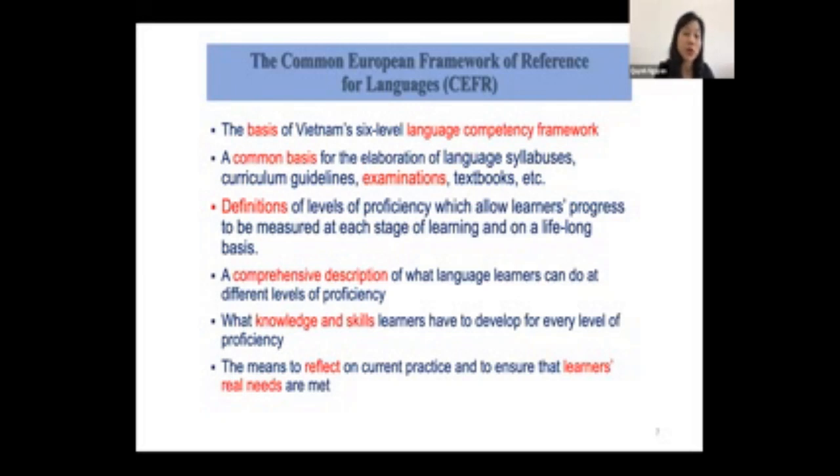And the CEFR also provides a comprehensive description of what language learners at certain levels of proficiency can do and are expected to be able to do. And we can identify what knowledge and skills learners have to develop for every level of proficiency. And for you as a teacher, you can also identify at a certain level of the learning process, like grade 2 or grade 5, what knowledge and skills your learners are expected to have at that stage. And that means the CEFR can provide the means to reflect on the current practice and to ensure that learners' real needs are met, whether they have met the expected outcomes or not.